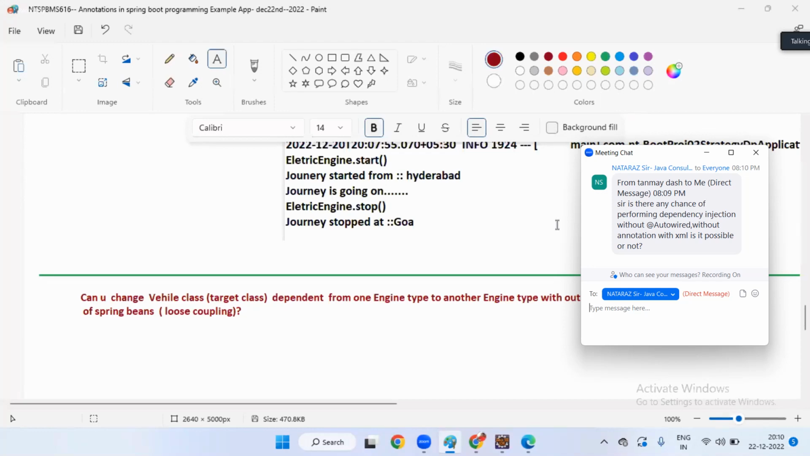Mr. Tanmay Das, you are saying that without @Autowired, without annotation, with XML, is it possible or not? But why are you in Spring Boot? Don't forget you are not in Spring programming. You have entered into Spring Boot programming. What does Spring Boot say? Either avoid XML or minimize XML, right?